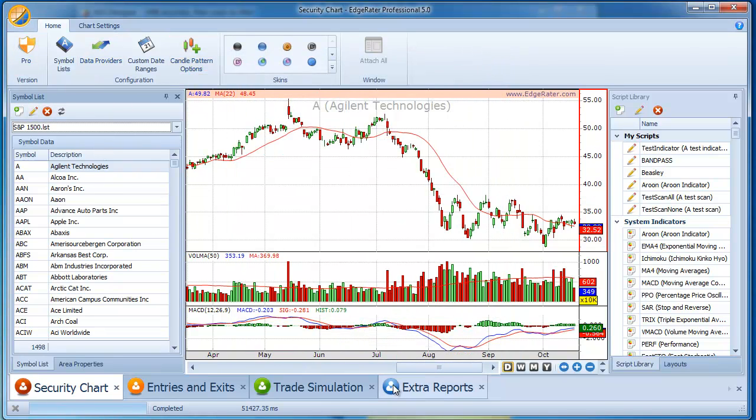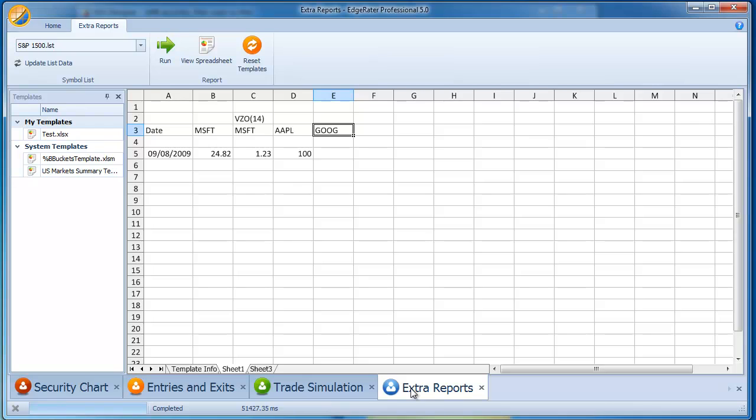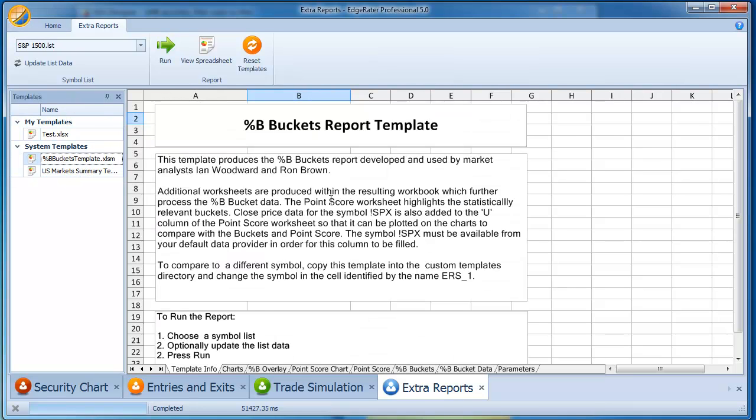So once you have your lists built, then I was saying that there is the %b buckets template report, which instead of just going directly out to the Metastock database to get its data like the US market summary template does, the %b bucket template report uses whatever list is present or configured within this drop-down. So for this one, always make sure to choose the correct list that you want to run that report on. And I'm going to choose the S&P 1500 here, and I don't need to update list data because you remember I just already did that, and I can just say run.